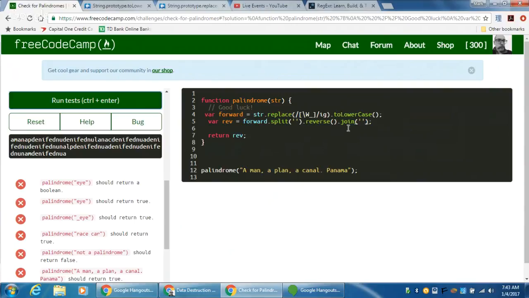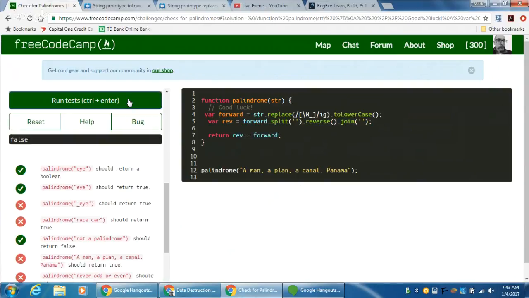So let's go back in here. So we have joined it together. Now, how do we return a true or a false? Let's see. So in order to do that, we can use a comparative statement. So if we compare, exactly equals, the reverse to the forward, all right, we should return either a true or a false. And we get a false. All right. So let's see what I did, because that means I have an error somewhere.